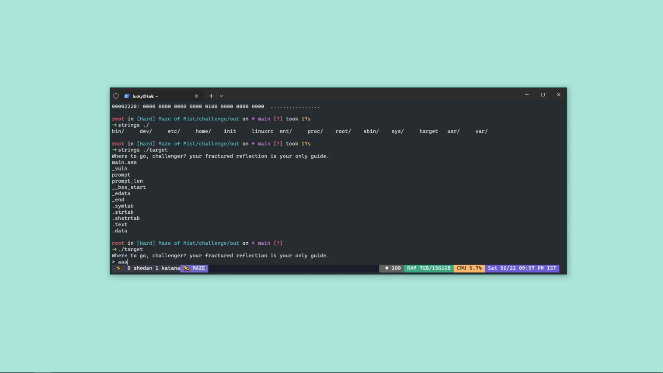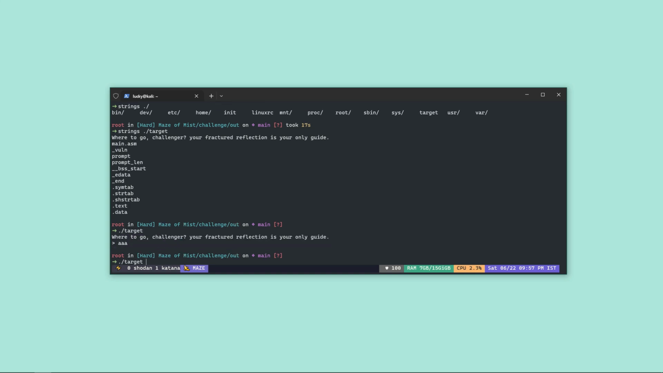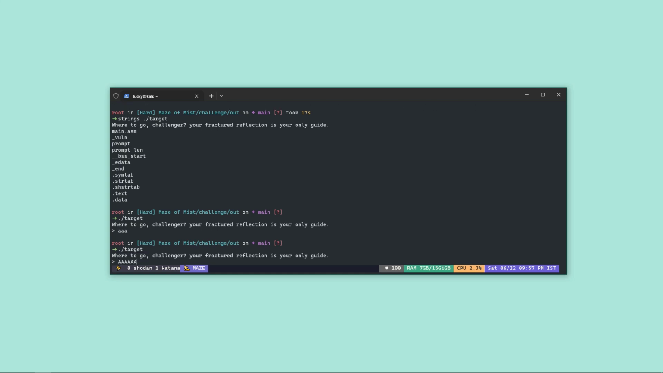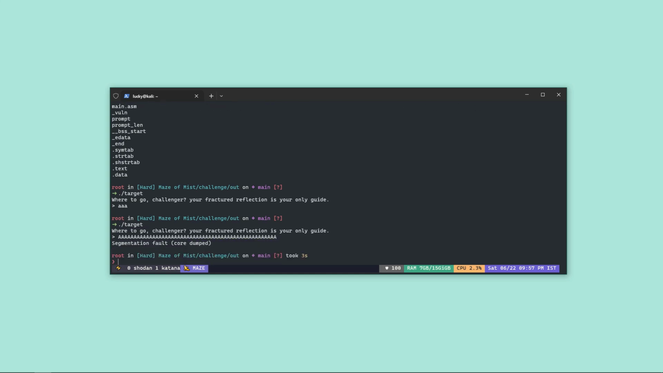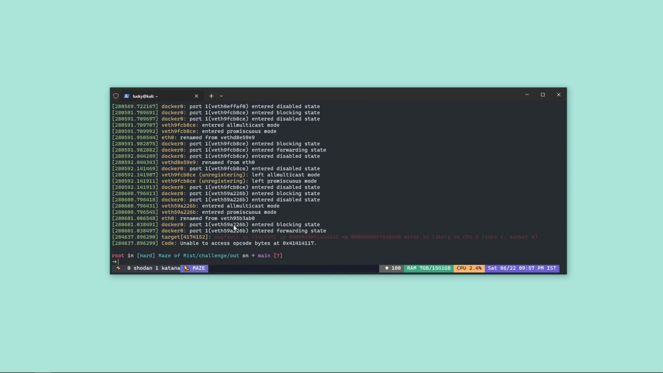So I just want to run it now, and I want to check how it works, and it is asking for user input. So I think this is where I'm supposed to supply so many characters that it crashes. And yeah, there you go, segmentation fault. Then I can check the dmesg command as well. That is going to show me the kernel logs, and there you go.